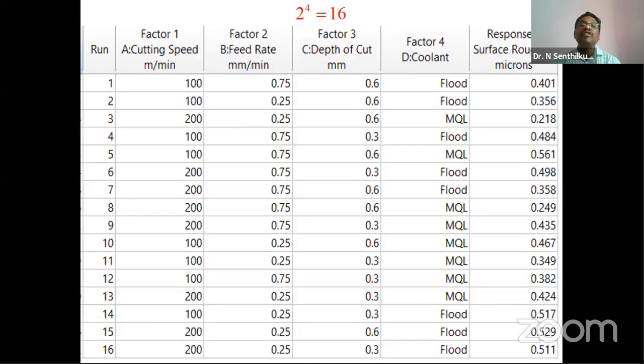And that is a full factorial design. There are many software packages that we can use for full factorial designs. We can use Minitab. We can use Design Expert. These are the most familiar software packages used for designing these experiments.